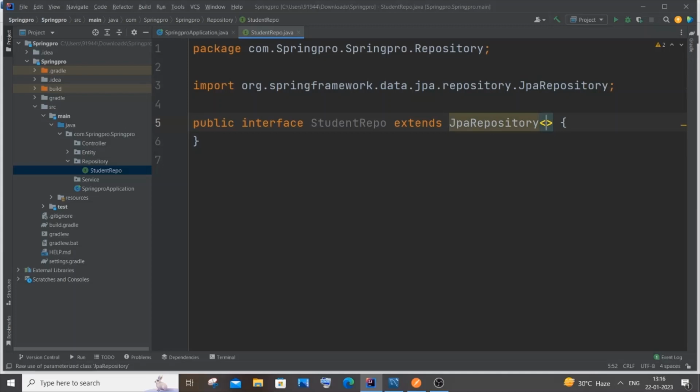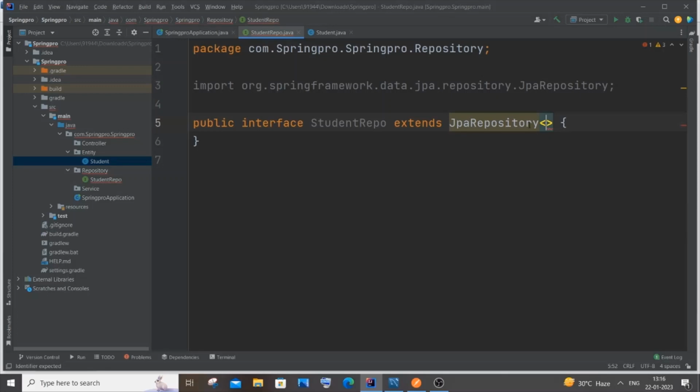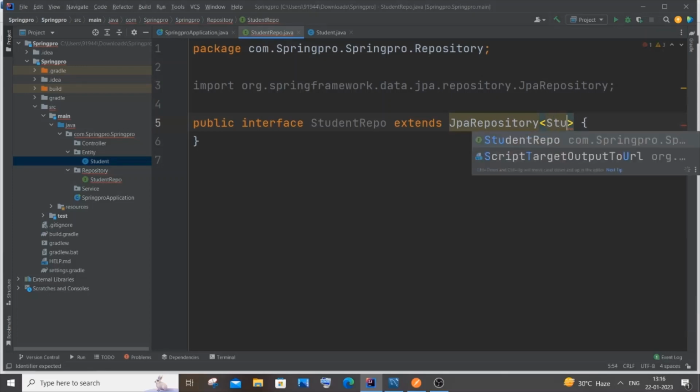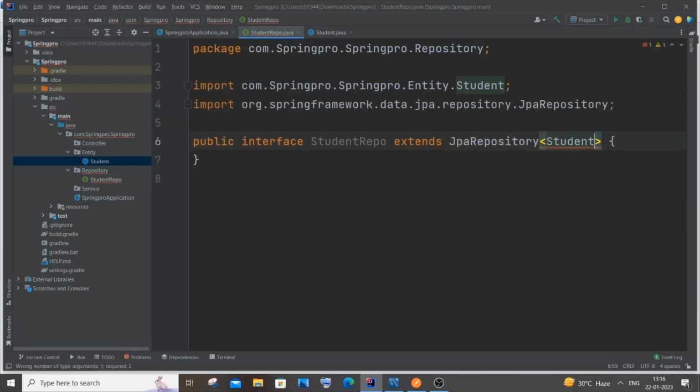We will have the greater than, lesser than symbol, and within that we need to specify the class name of our entity. My class name over here is student. So you need to specify that first. You will have it here, student. You need to specify the class name, and this will get automatically imported, then a comma, and here we need to specify the data type of the primary key of our student class.